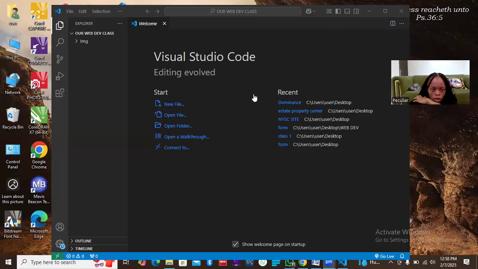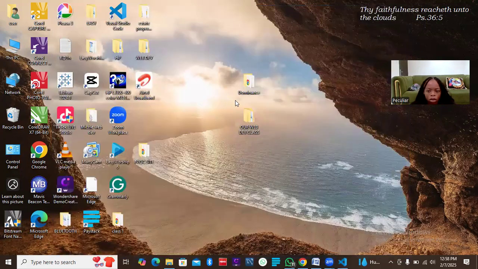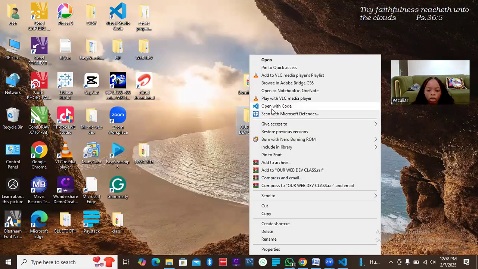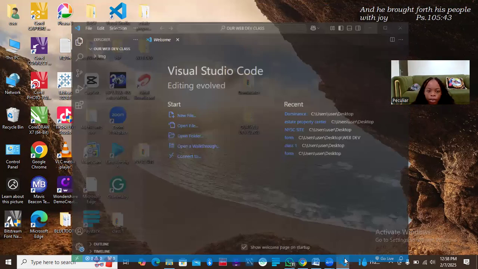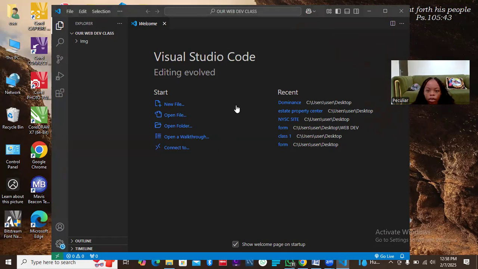But you can see that my VS Code is open now, right? I right click on the folder and I open with VS Code. Then from here, we have a new interface like this.